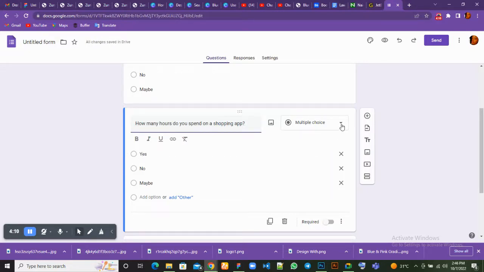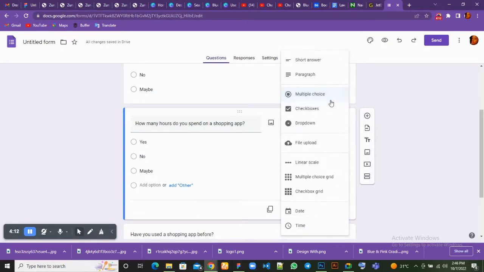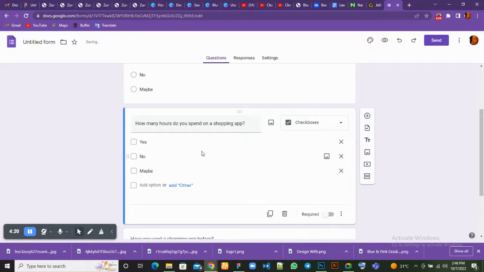So you could choose to use a checkbox. You want them to just choose one. Okay. Multiple choices, they can choose yes, they can choose no, they can choose maybe at the same time. Okay. But checkbox, you just want them to check one. Okay. You just want them to check. So you could write here.